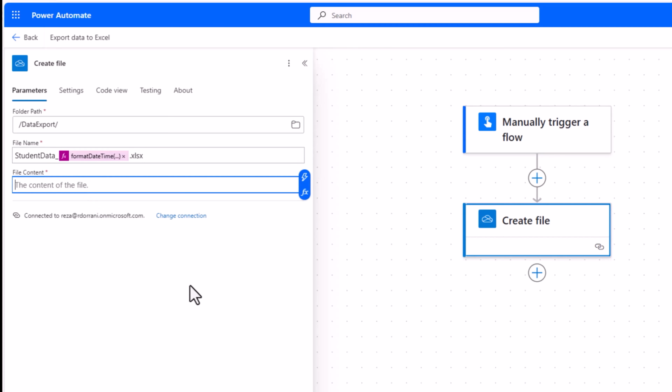File content is a mandatory field. My goal here is to simply create an Excel file first. So in file content, I'll just put a space.